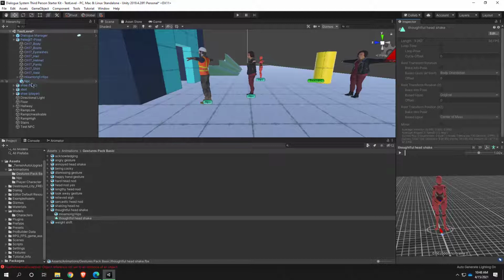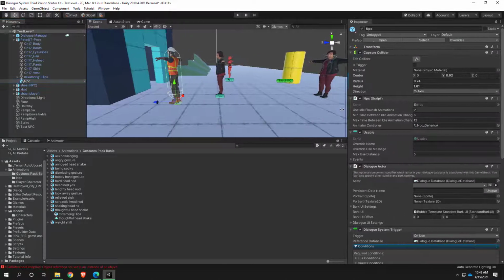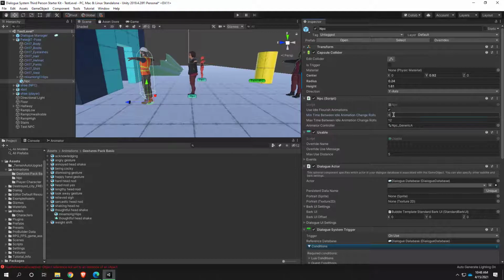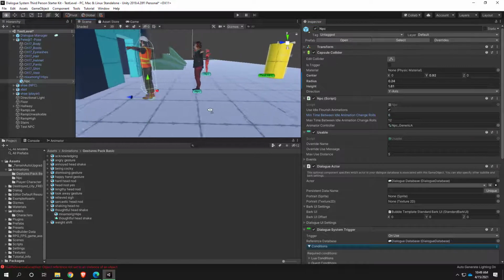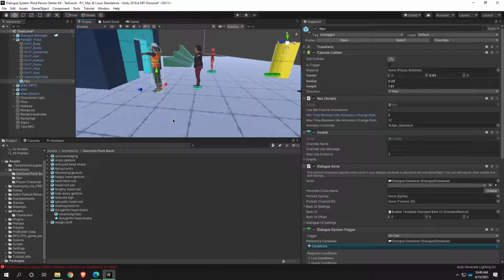Returning to this NPC game object on Pete, the time between idle animation change rolls is how often it's going to do those flourishes. If you hold your mouse over it, you should get a tooltip. And if you don't want to use the flourishes at all, you can just uncheck that. If I want it to be changing really rapidly, I could reduce this time. I would warn you that if you make it too fast, it'll look weird, especially with lots of characters. So you can play with it.